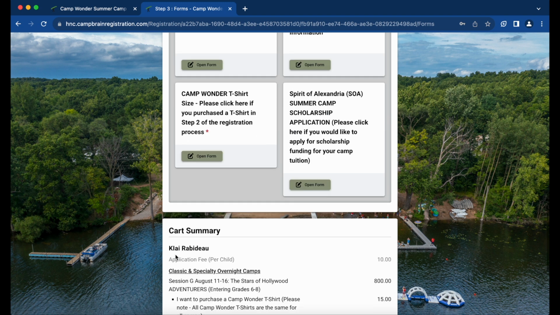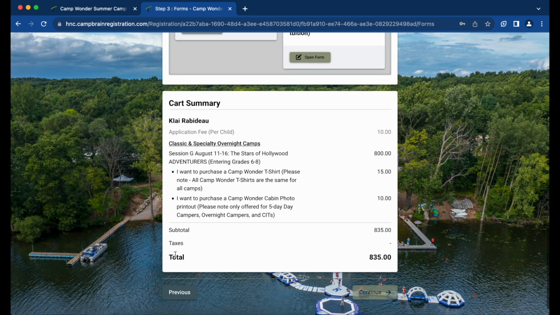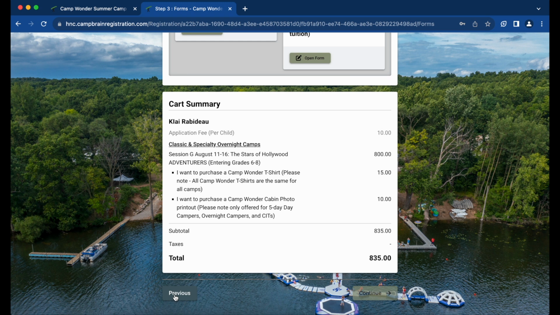After that, you can take a look at your cart, and if you are interested in adding any weeks, you can go to the previous and add some more weeks on. Otherwise, you can continue to check out, and that's where you will put in all of your credit card information and pay for camp this summer.